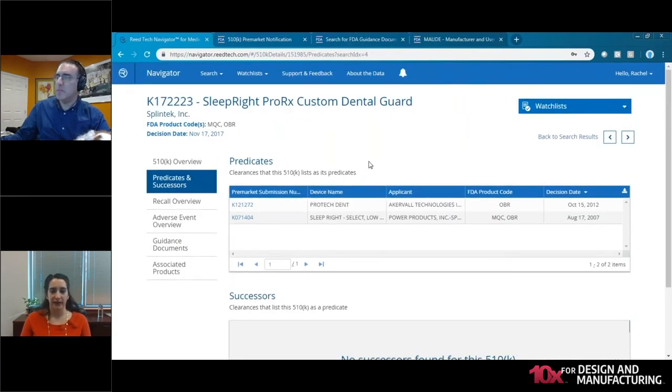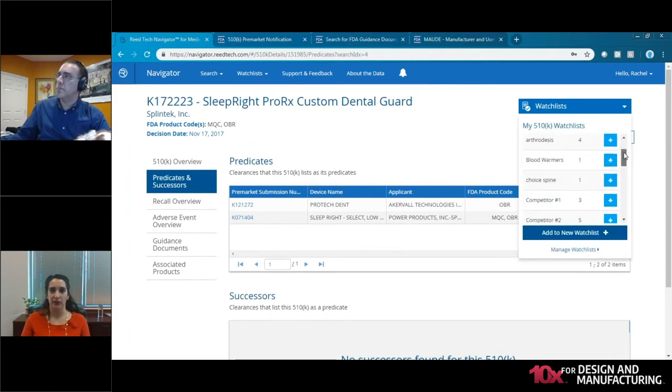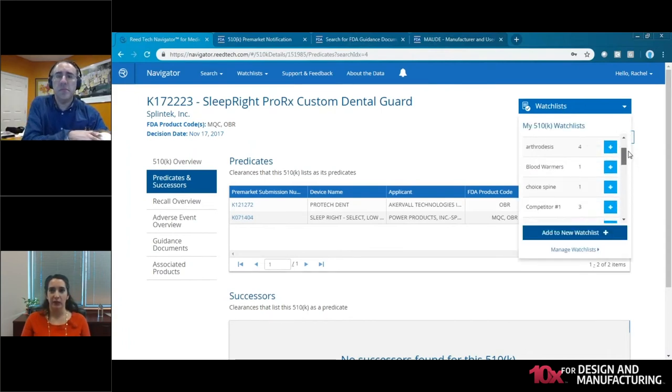Once you've found the 510Ks that you think are going to be good predicates, you can save them to your watch list. So that's kind of like a favorites list. You can create as many different watch lists as you like, and you can add as many different products to each watch list. So I've already added this product.